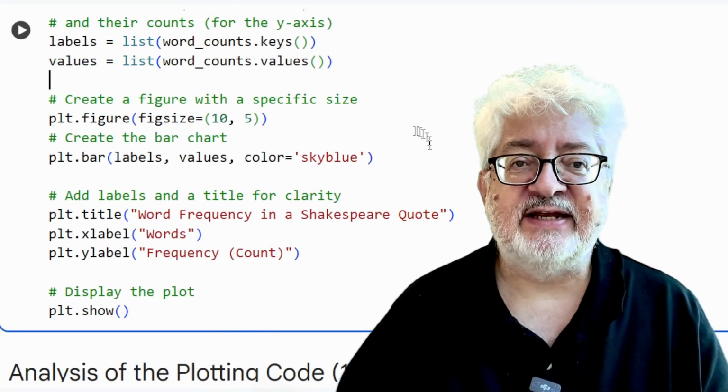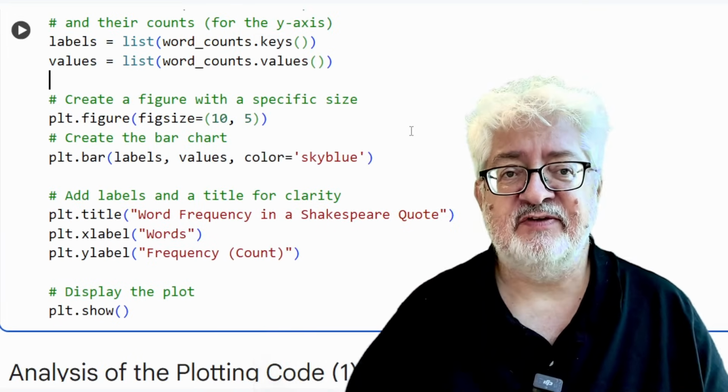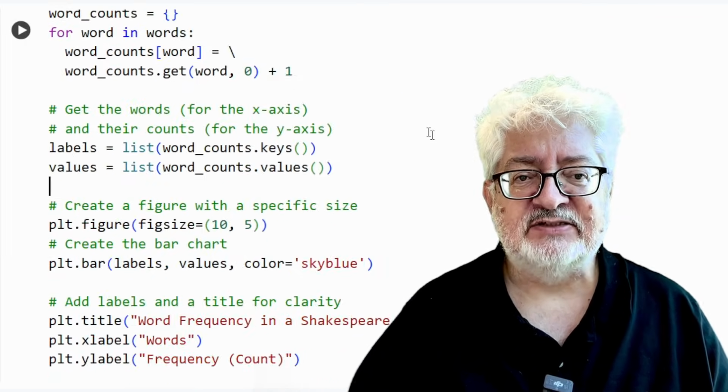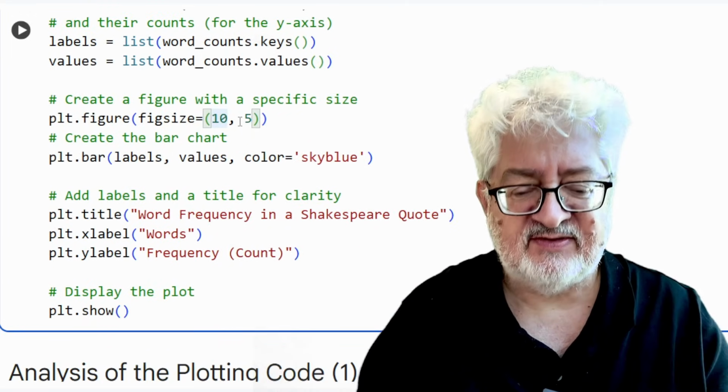Now we want to create a figure of a specific size. Previously we did not do this. We got the default figure, and if you remember, let me scroll up a little bit, it's pretty big, right? It doesn't really fit into here very well. So now we make a smaller one. And let's really make it smaller, because this is still pretty big.